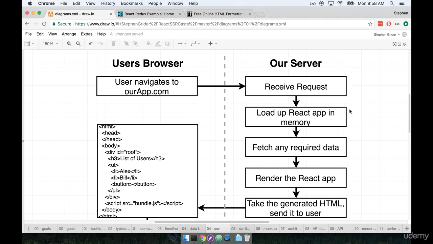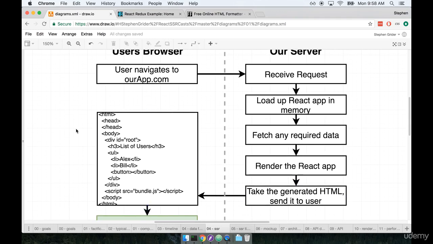Our server then immediately loads up all of the code for our React application in memory. So our server is very quickly going to be loading up our React application. The server will fetch any required data, like say a list of blog posts or a list of comments to show on the screen, whatever is necessary. The server will then take that data and render the React app. It will take all of the HTML that is generated by the React application and ship it down to our users. So as far as the user is concerned, that initial request leads to an HTML document that has a bunch of starting content visible on the screen.